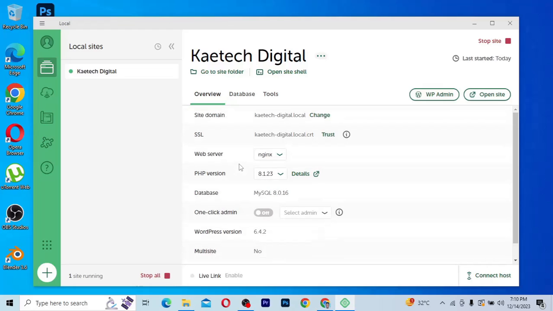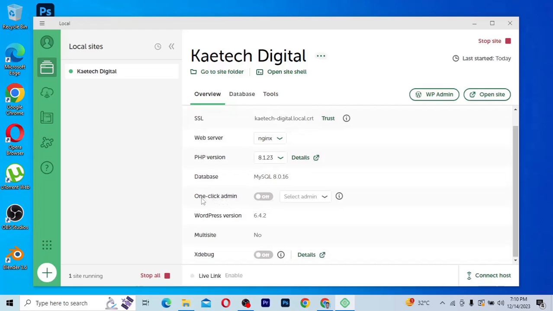So as you can see, we have everything. This is our site domain over here. This is our SSL also, and then this is our server. This is the PHP, and then this is the database. Okay, so everything is working perfectly well.